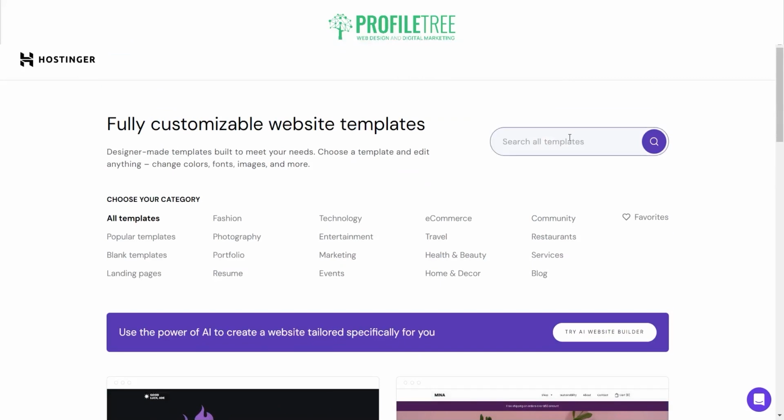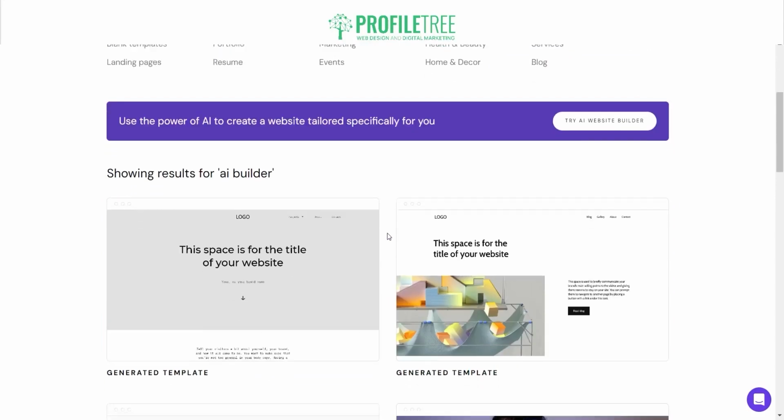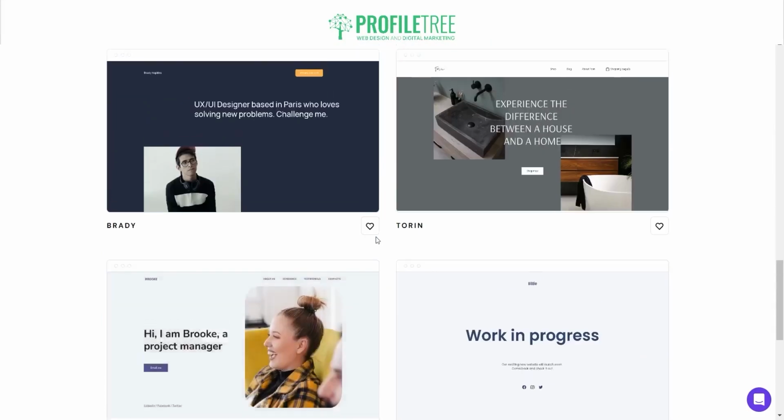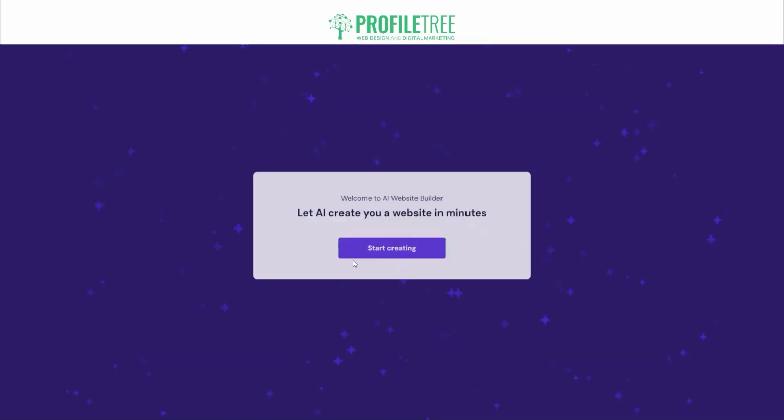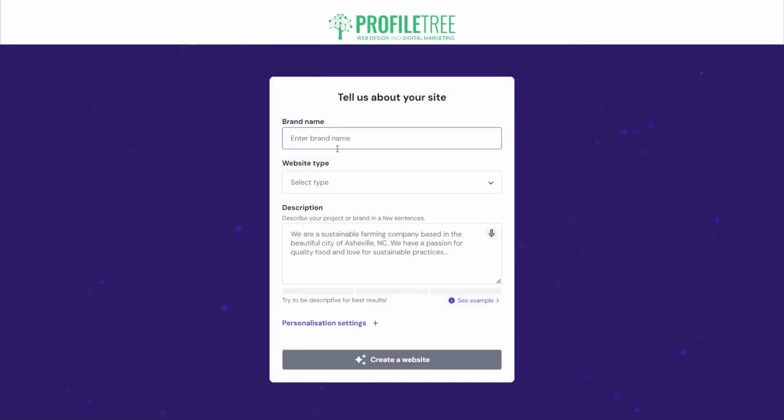So I'm going to go ahead and search up AI Builder. See if we can find the AI Builder here. So here we are. So this is "use the power of AI to create a website." So I'm just going to go ahead and select that. So start creating a website. Enter the brand name. We'll just say Profiletree. Website type, we're going to say that we're a blog. Description. So I'm actually going to use ChatGPT to create me a description.